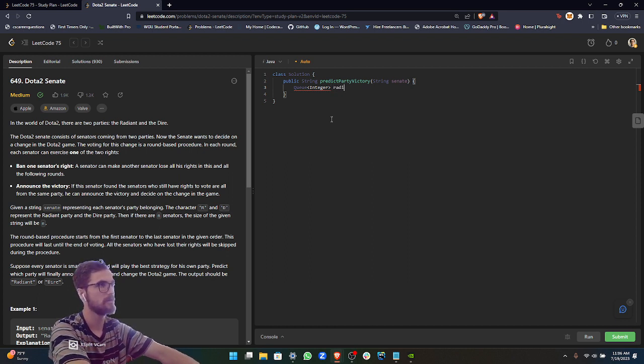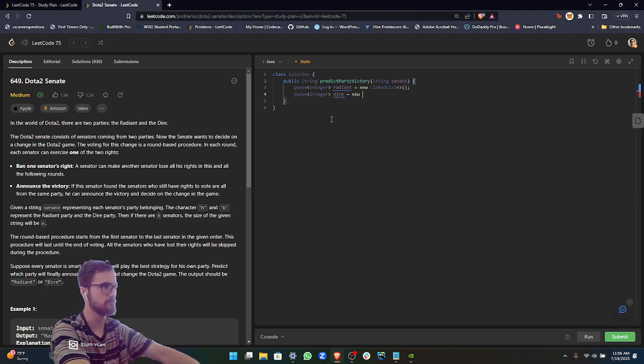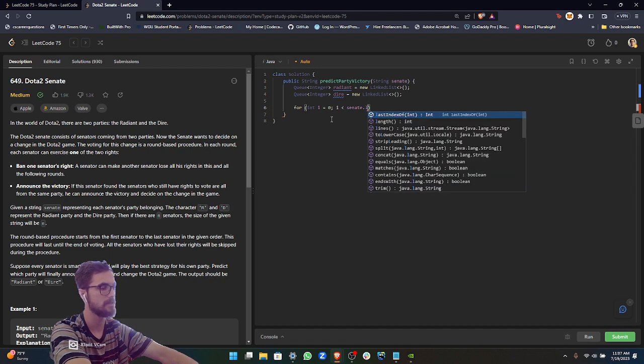So let's do the Radiant one first, and then to initialize the queue, it's linked list. All right. Okay. Now we have to basically fill our queues with the respective parties, right? So we're given our string Senate. So let's do a standard for loop, and this is going to go through the entire Senate length.